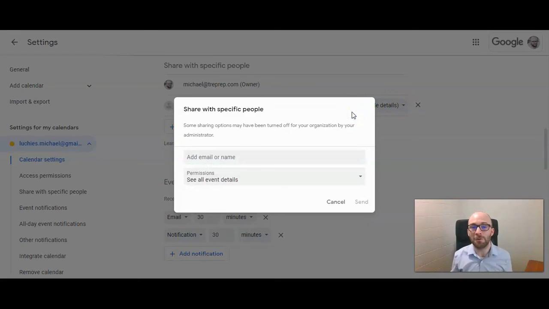So quickly, that is how to share a Google Calendar. Make sure to send them the invitation. They will then need to accept the invitation in order to view your calendar.